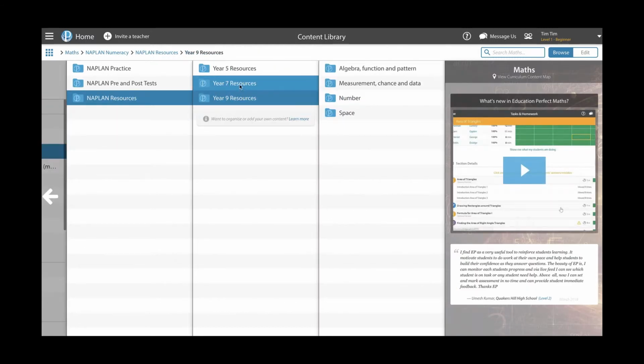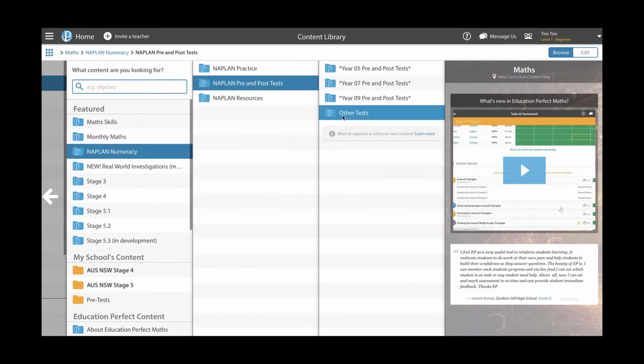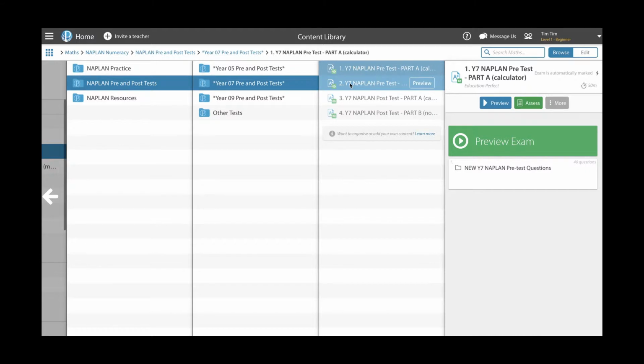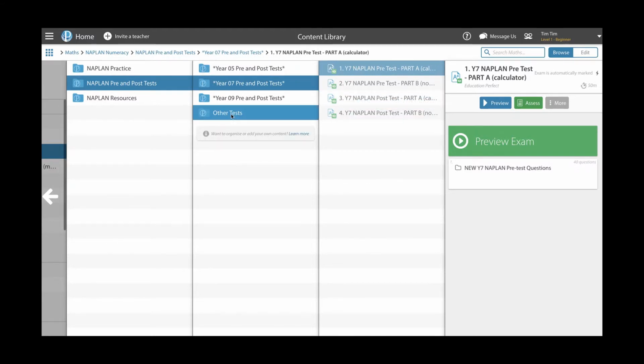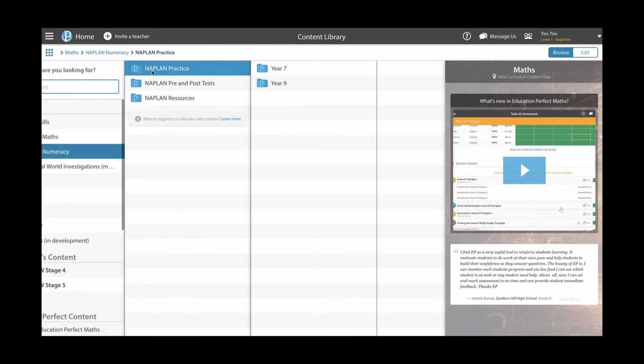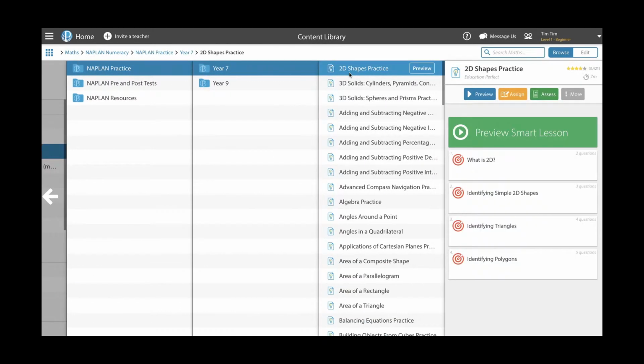We've also got our pre and post tests, which you're able to set for students across Year 5, 7, and 9, and there are calculator and non-calculator tests here as well. I'll actually just jump into the NAPLAN practice material. This has been really well used.